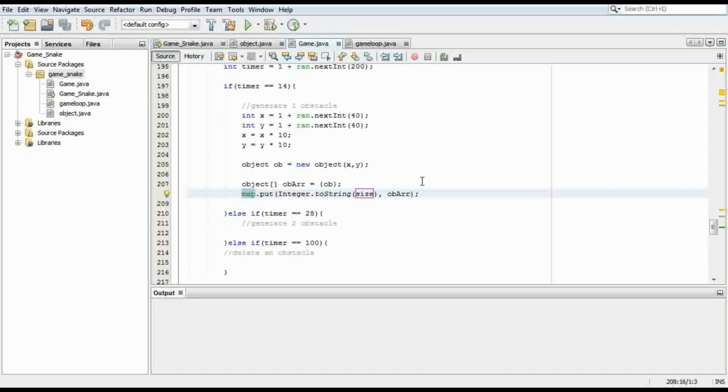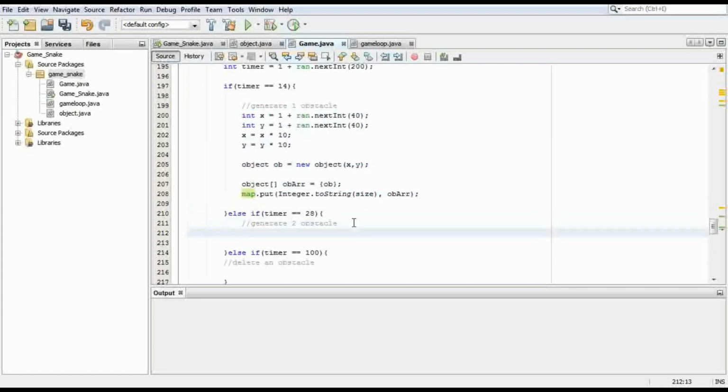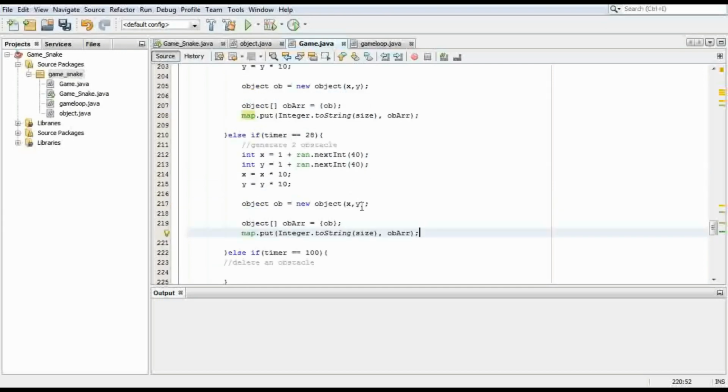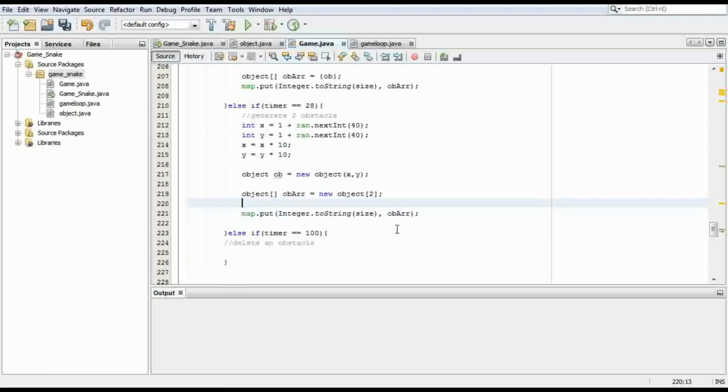Now, we did this for just generating one obstacle. Let's do this for generating two obstacles. It's going to be almost the same, but a bit different, so just look out for that. Instead, this is going to only take a maximum of 2 elements.